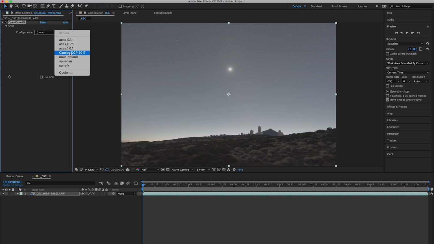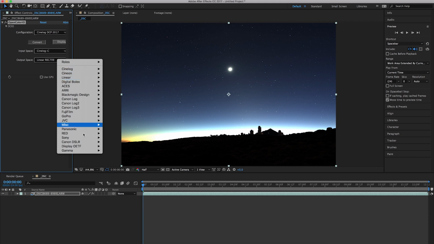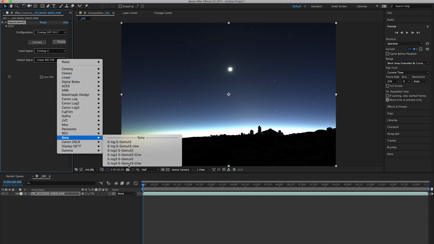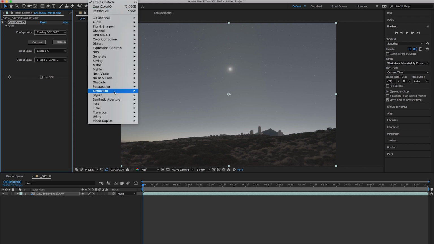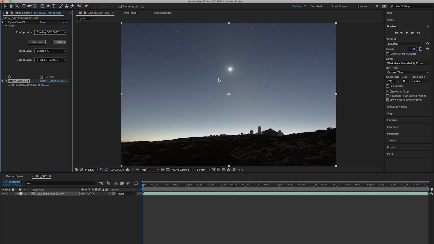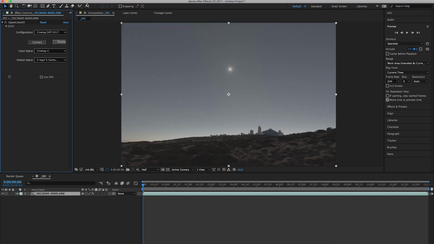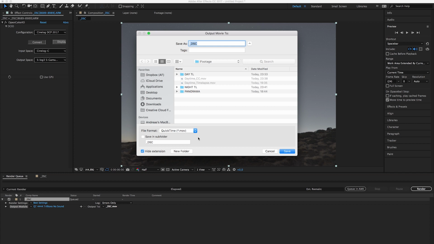Choose Configuration and choose Cinelog DCP 2017 and then choose your input space and it should be Cinelog C. And in my case, I choose Sony S-Log3 and S-Gamut Cine. I just want to double check everything by adding a lookup table. So choose Effect, Utility, and then apply Color LUT. And then choose an appropriate lookup table. Now add it to your render queue. I usually do ProRes 444 and just save it to your preferred location.